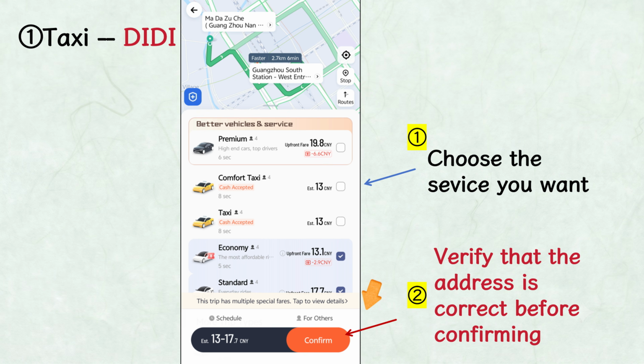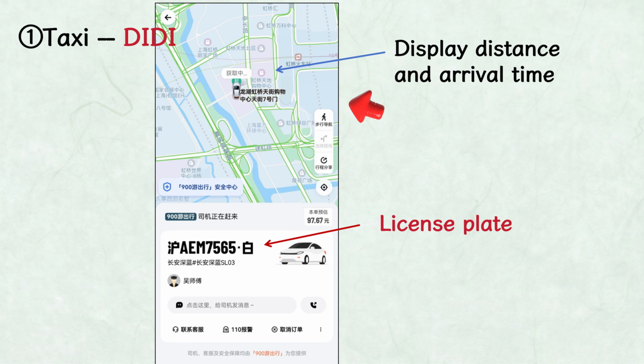After you confirm your ride, a driver will usually accept your request within a few seconds. The app will display how far the driver is from you and their estimated arrival time. Head to your designated pickup spot early to wait. Vehicle details will also be shown on screen to help you identify the correct car.